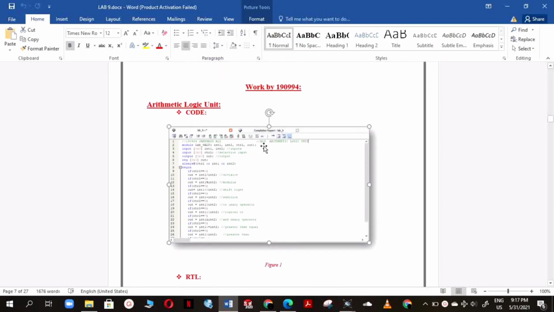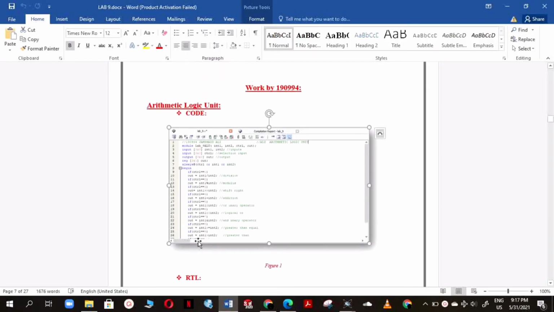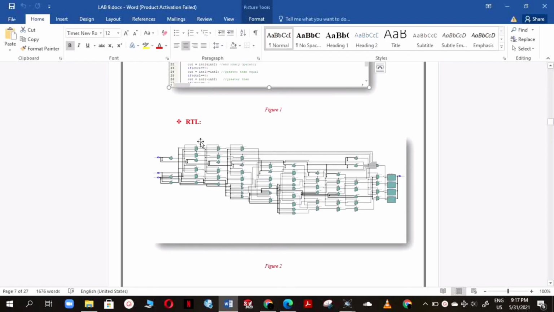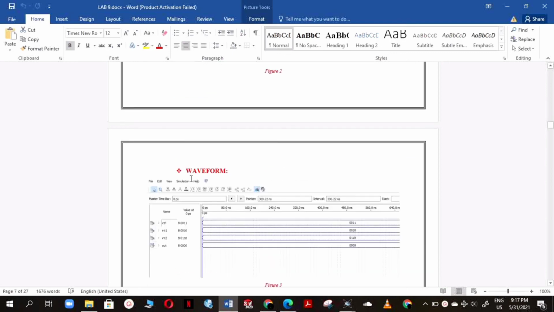This is our Verilog RTL code, and at last I end the module to end our code. So now this is the RTL view of our Verilog RTL code for the 4-bit arithmetic logic unit. Now we are going to move towards our final waveform for our better understanding.